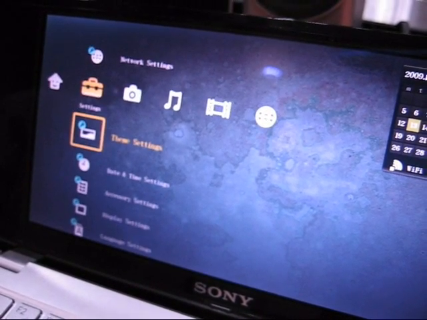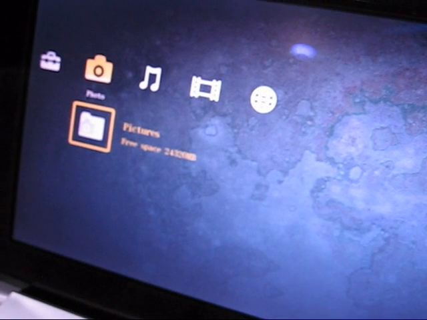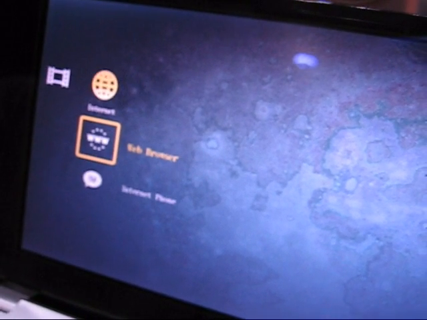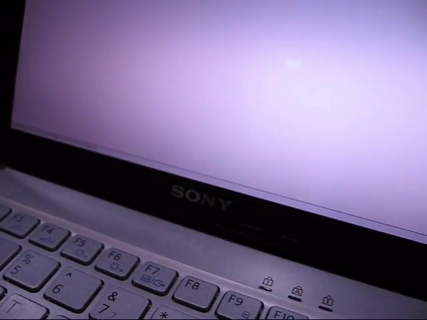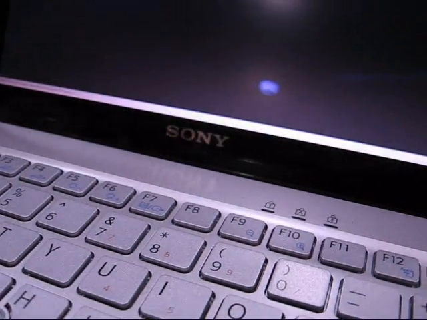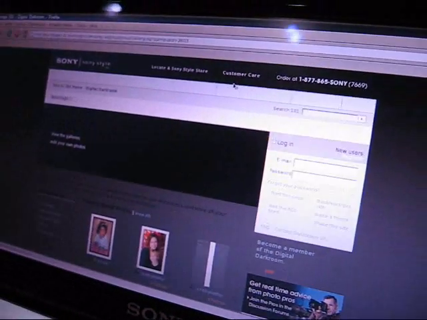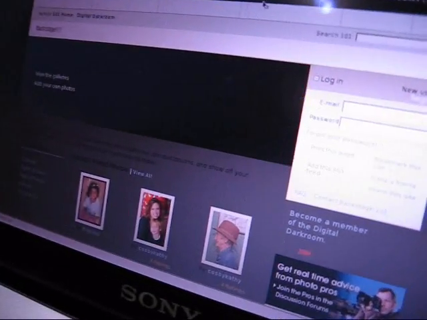So you can power off your settings, pictures, music, videos, and internet web browsing. Let's assume we're going to web browsing. You just click on the web browser and you can launch Firefox, and from there it will launch the website for you. There's a function in the BIOS control center on the Vista side which allows you to share your bookmarks across both sides.